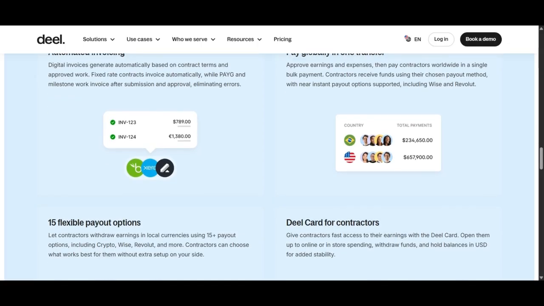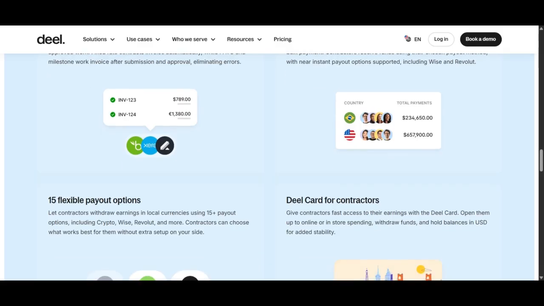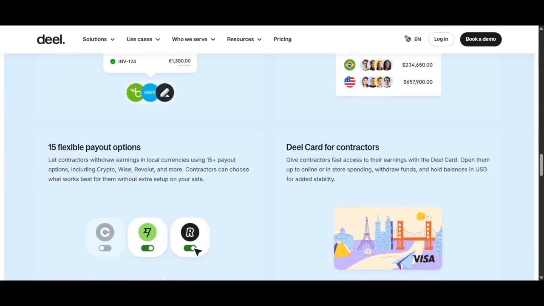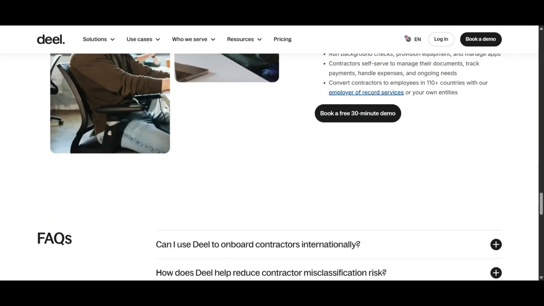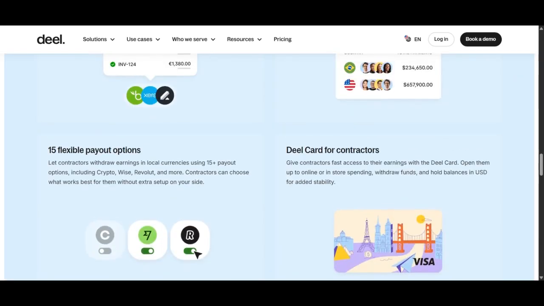One feature I found genuinely useful is the Deel Shield. If you are worried about contractor classification risk in a specific market, Deel Shield is an additional protection layer that monitors compliance and provides coverage if a misclassification claim comes up.